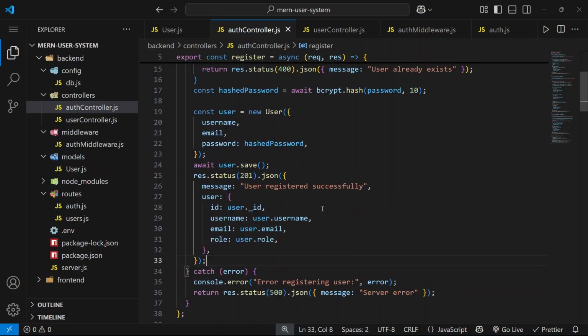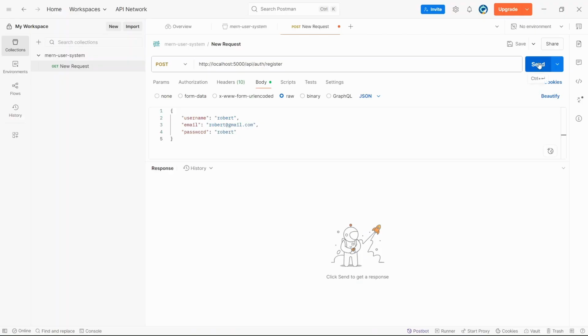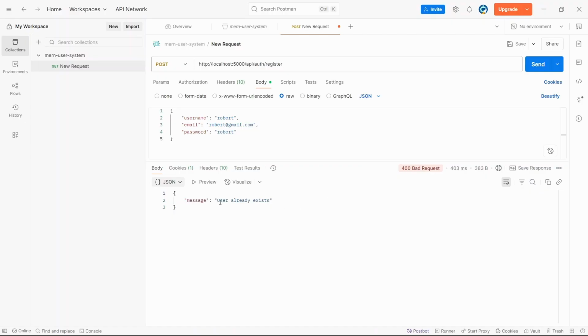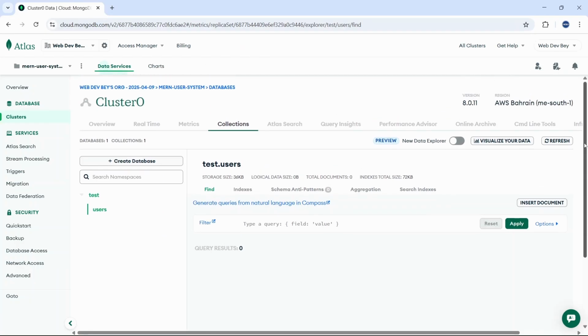And now what we can do, let's get back to Postman and let's click again to be able to register this user. And we have this message, user already exists. It means that we already have this user in our database. So let's go and see it. So here let's click refresh.